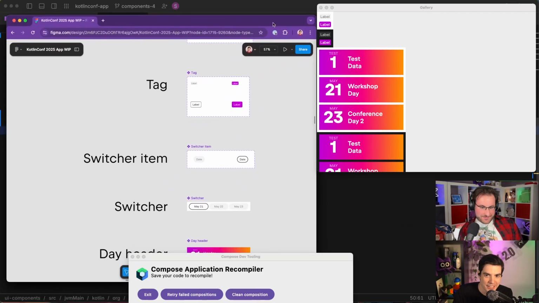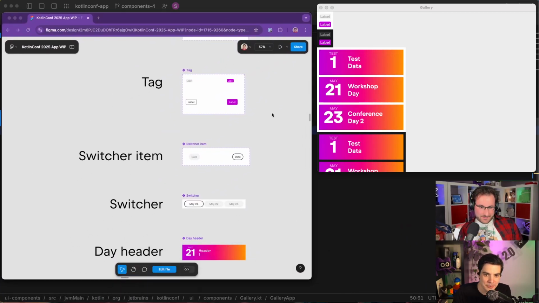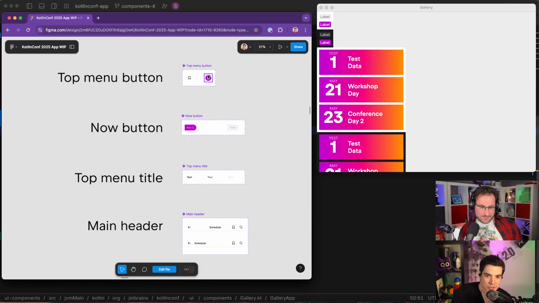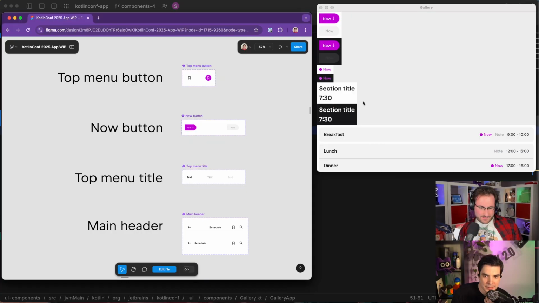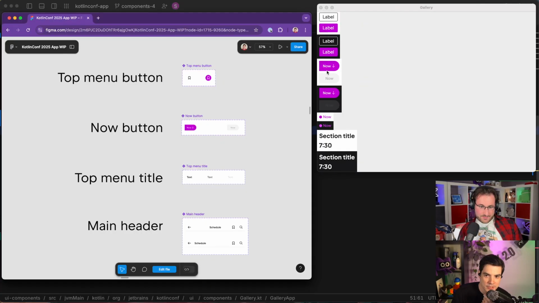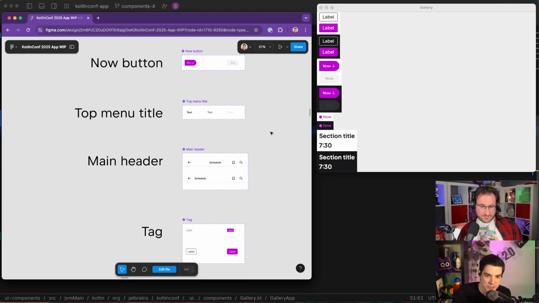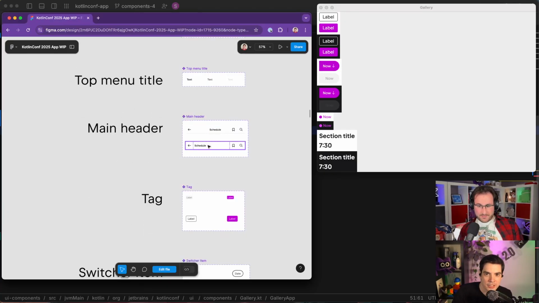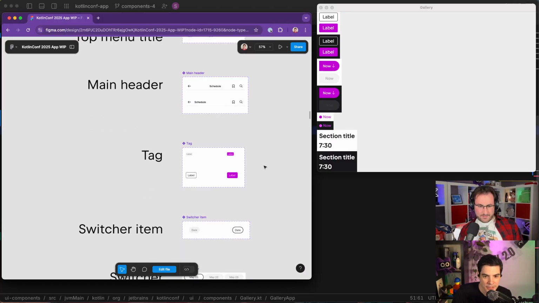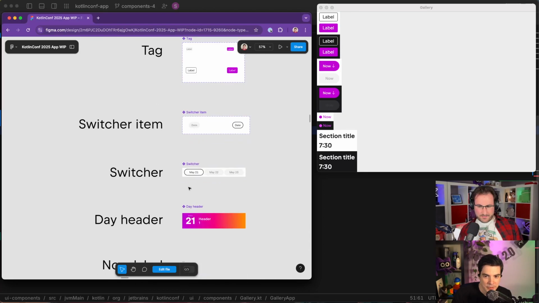We're going to look at some of the components we can build. The top menu button is already something that exists here, that's the bookmark button. The now button we've also seen. That's going to be the thing that allows you to scroll down in the schedule. We have the main header, which is built of multiple smaller components. That's a candidate for what we could build here. Tags we already have implemented.